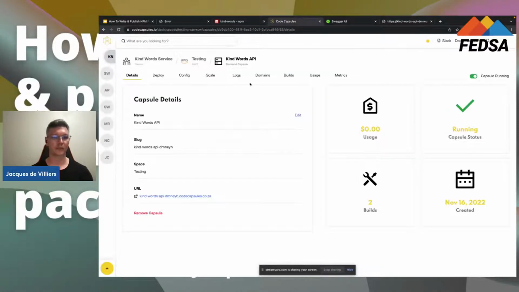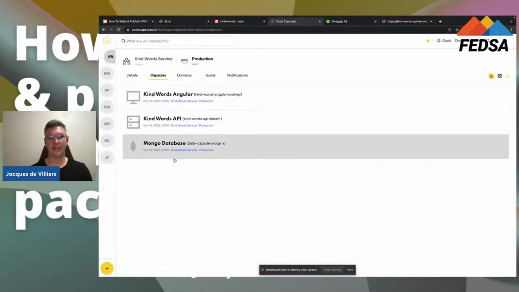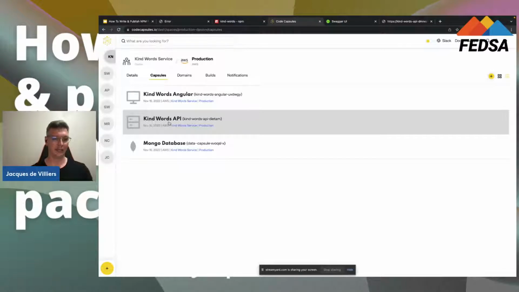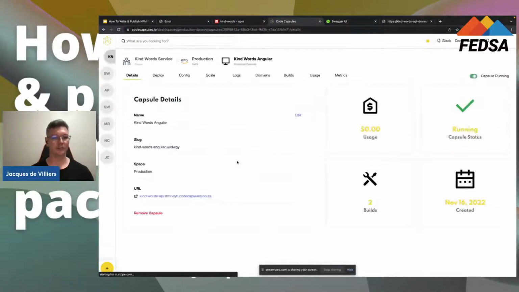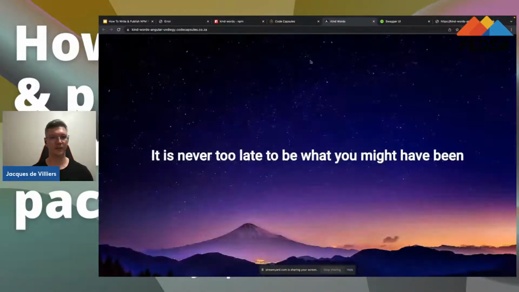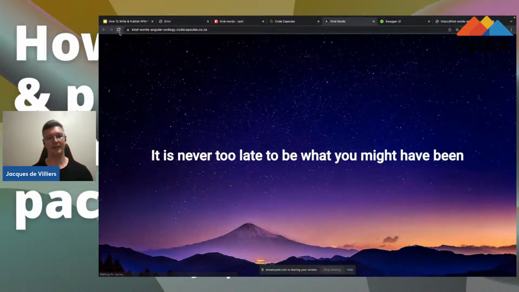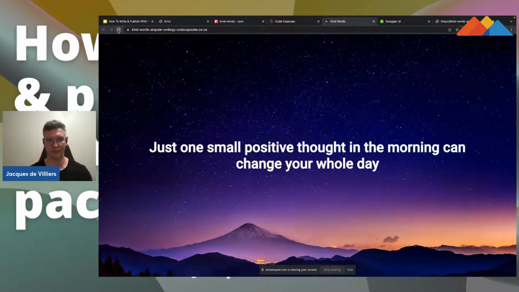Great. Okay, if we go back to CodeCapsules, we can go and look at the production space. And we can see that I've got three capsules over here. The one is running the kind words Angular application. The one is running the kind words API, which is the production version, and also a production database, or MongoDB. So if we have a look at the kind words app, we can see that this is now showing me the kind words in my Angular app. And every time I refresh the page, it will give me a random one of my kind words, which has been stored in the DB.